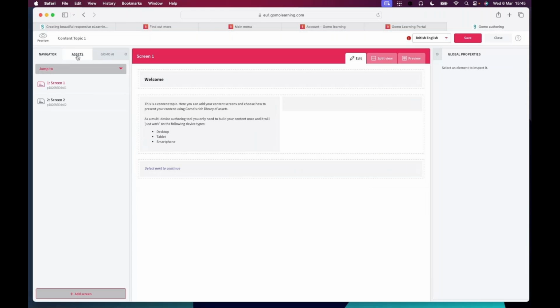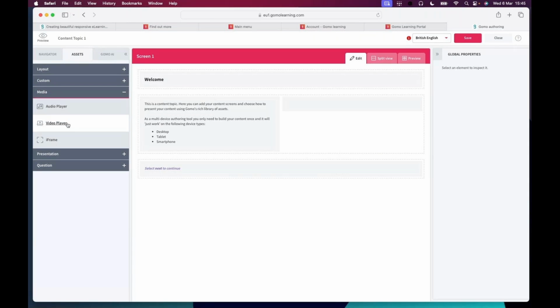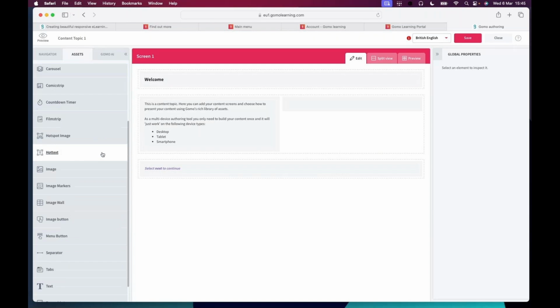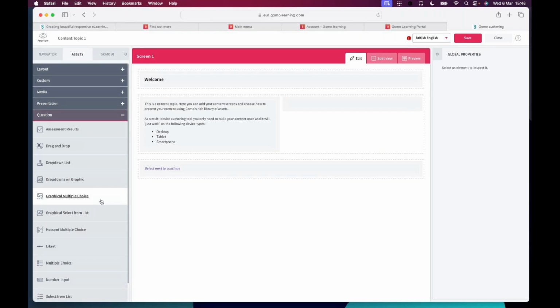All of the things you can add into a Gomo screen are what we call assets. So here at the top left, these are all the things we can add. We can add in audio and video, embed content, say from YouTube. We can have obviously text and images, but lots of these pre-built interactions like film strips and carousels and so on. A wide range of question types. In fact, if you were with us last week, I covered how you create assessments, how you turn a bunch of questions into an assessment. We look at question banks as well.